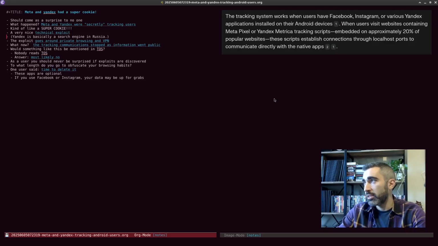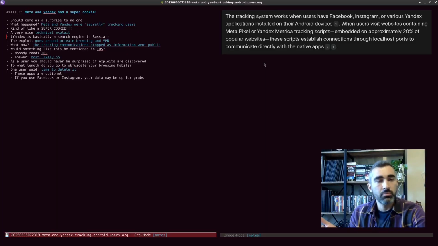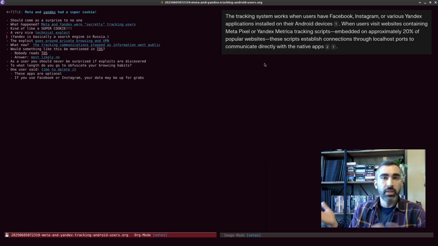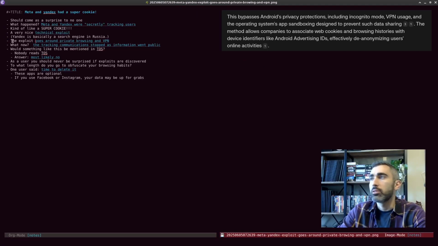And so, if I understand this correctly, it's not just installing the apps on your phone that does the whole thing. It really takes off when you visit websites that are using those tracking scripts for whatever reason. Websites will track habits for their own analytics, for whatever their business goal might be. So when you have both of these things working together, it can carry your information across. So the exploit goes around private browsing and VPNs.